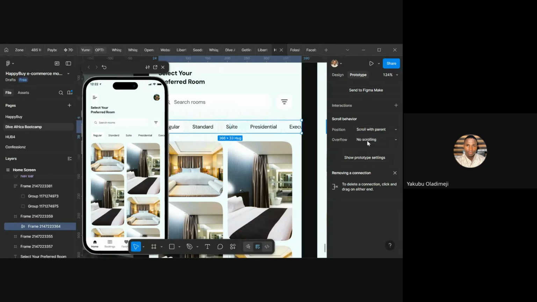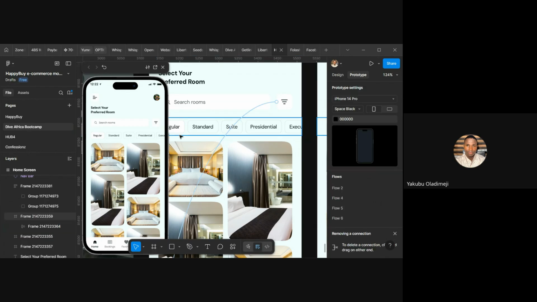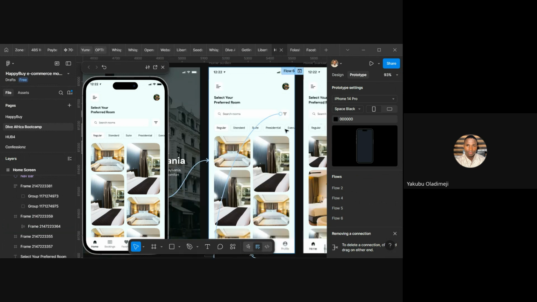From prototype, you choose the horizontal scrolling. Horizontal scrolling. So you see, then you come here to see if it's working. Is it working? All right.